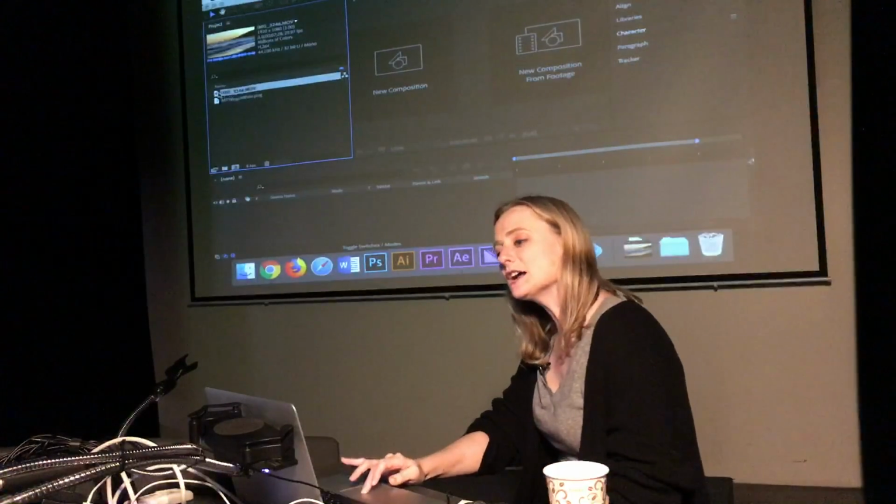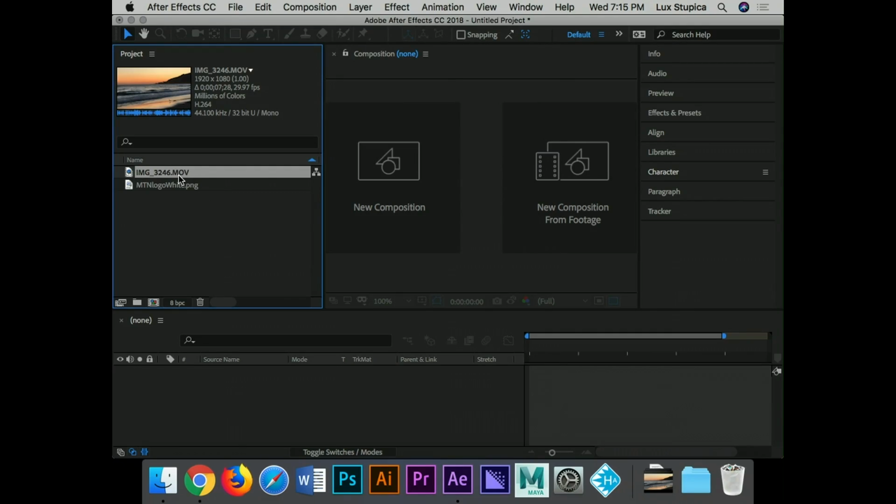But as you can see, the icon's a little bit different. Also, this is a .mov file, so you can see the extension is different than the PNG. Also, when I click on it, you can see up in the project window, it's telling me the name of it. It's saying it's 1920 by 1080. And then it's giving me a frame rate.